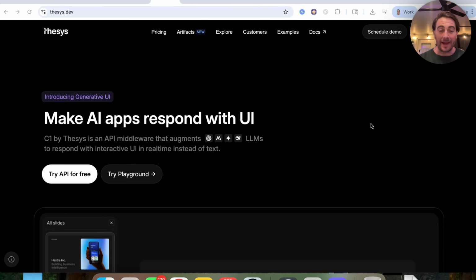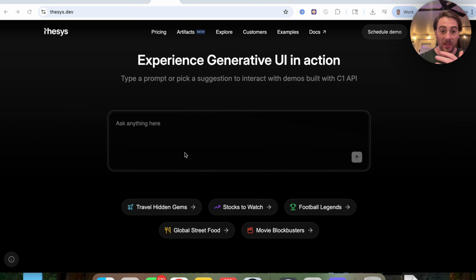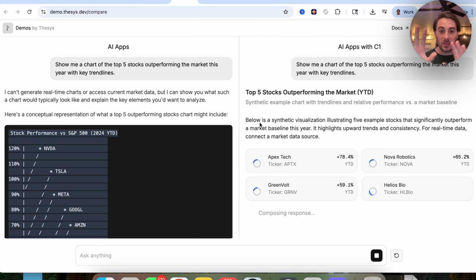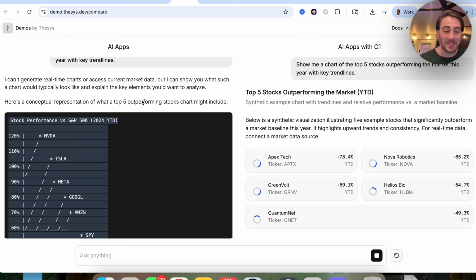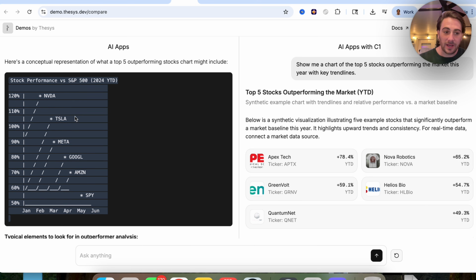The way that you're going to be able to build out these beautiful user experiences is using C1 by Thesys. Because if we scroll down right here, we can actually see what this looks like with a live demo. For example, let's say that we were creating an AI tool that was showing you stocks to watch. We could click on this right here, and this actually shows you the difference of how these two UIs would typically be generated. So if we look at a regular AI app here on the left-hand side, we would say something like, show me a chart of the top 5 stocks outperforming the market this year with key trend lines. And then what this does is it will tell you, hey, I won't actually be able to do that, but I can create this text right here.